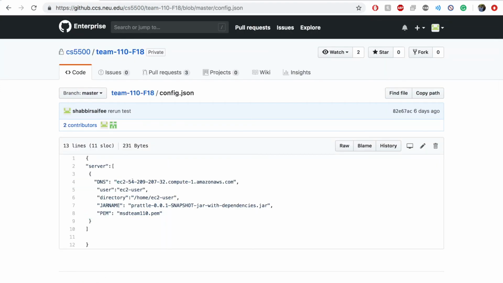So here you can see this is the DNS of the AWS, this is the jar file, and this is the directory, home directory and the user directory of the EC2 instance. This is all about the system setup.